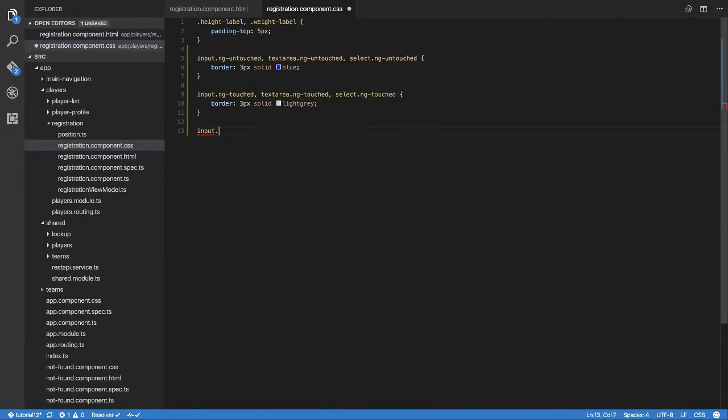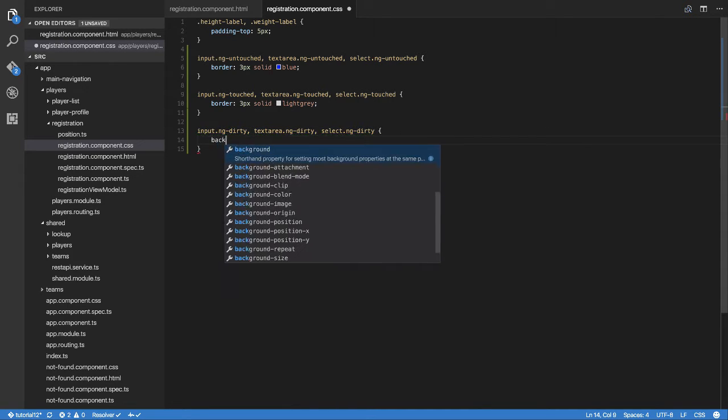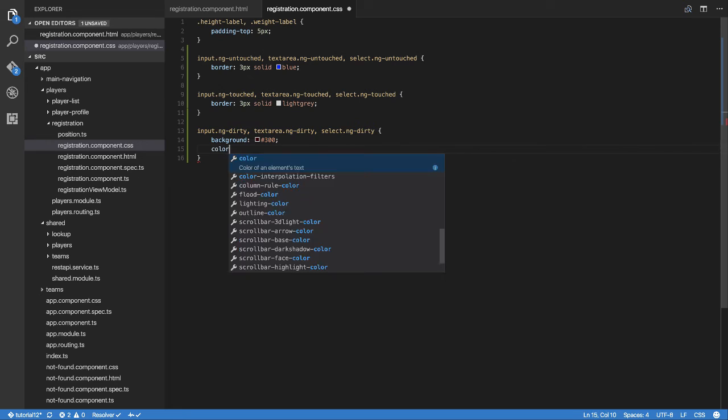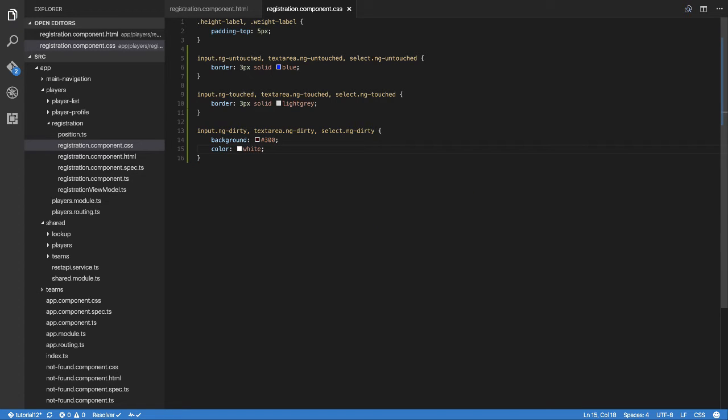So input.ng-dirty, textarea.ng-dirty, select.ng-dirty, I keep putting selected, like so. And we're going to go background equals a very low number here, 300, and the color we'll just make white. So we're going to see a very, very dark reddish when we actually enter something.